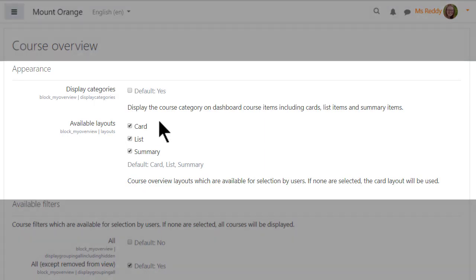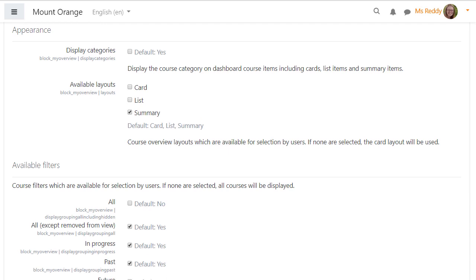In Appearance, the administrator can decide which course overview layouts to display: card, list, summary, or simply display them all. Our administrator selects only Summary View.